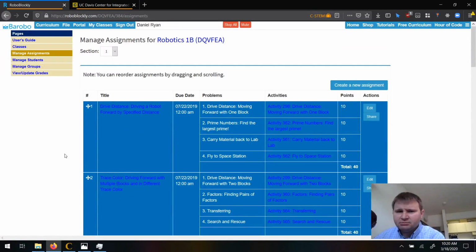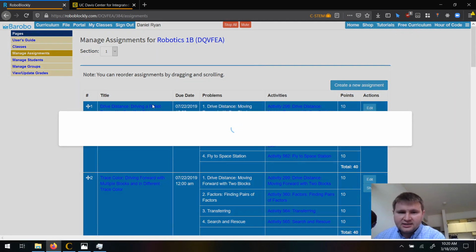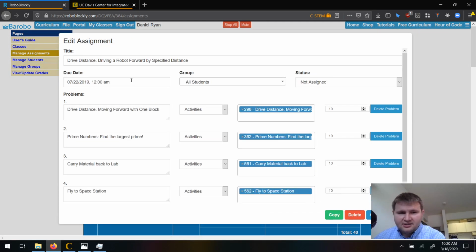And when they're highlighted blue like this, it just means that they're not open for the students. They're closed assignments. The students can't see it. And I could just edit one of these and say, all right, these are the problems that I have: moving forward with one block, finding the largest prime number, carrying materials back to a lab, and it has all these different activities that it's having the students do.